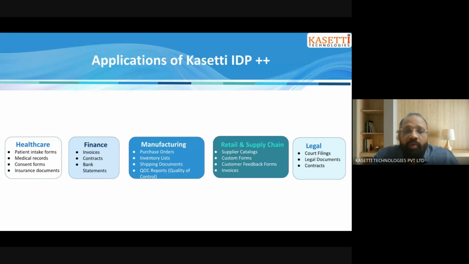The potential areas of application where Kasetti's IDP solution could be leveraged are across various domains like healthcare, finance, manufacturing, retail and supply chain, and legal. Vara, do you want to add on anything to this?